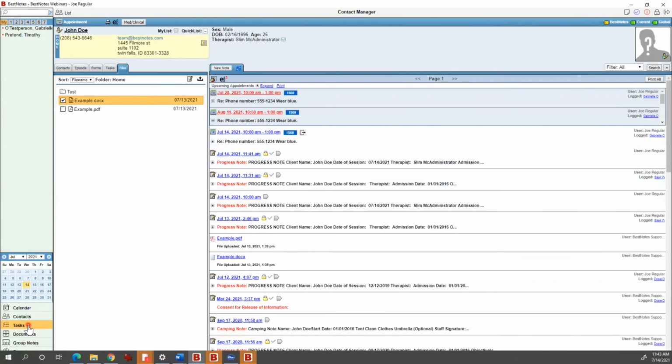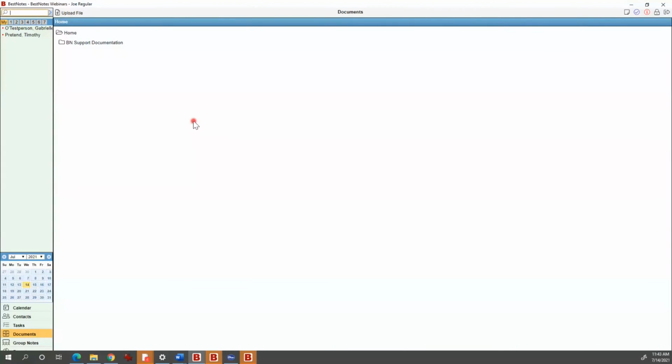Some other functions of BestNotes. We have the Documents tab over here. This is very similar to the Files tab on the client's page. The difference being this is for you and your company. This is maybe where you'll find some compliance documents, maybe some policy things, maybe a form you need to print out if there's an accident. But this is not where we will put PHI. This is for your company, not for the clients.